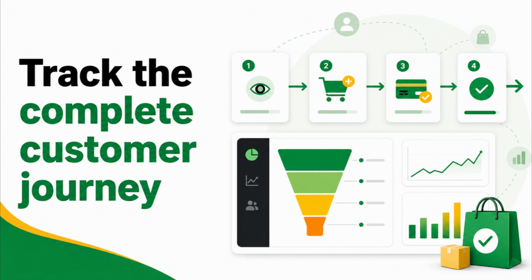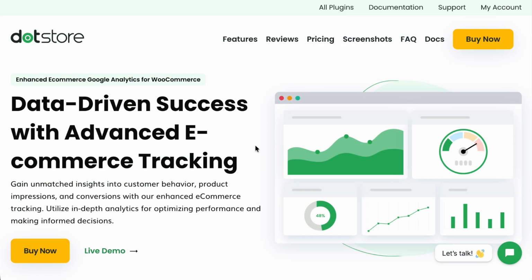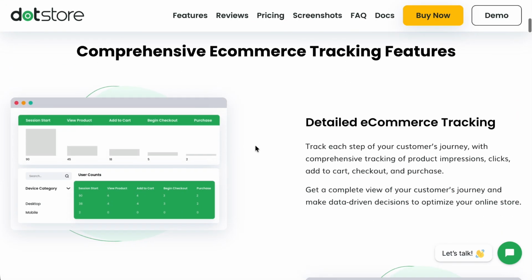And that's it. This way, you can use the .store e-commerce tracking plugin to track the complete customer journey, from first product view to completed order. That means no more guessing, just real data guiding every decision you make for your store. Don't let missing conversion data cost you revenue and blind you to what's really happening in your store.